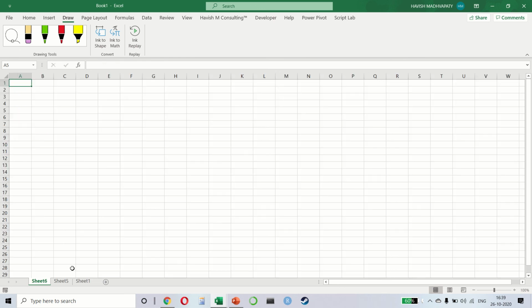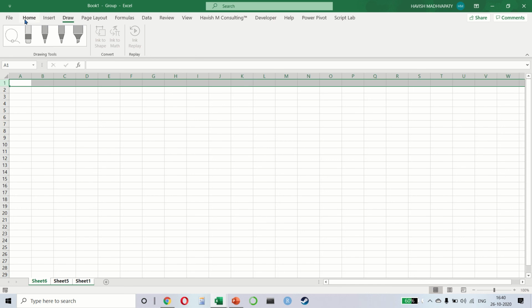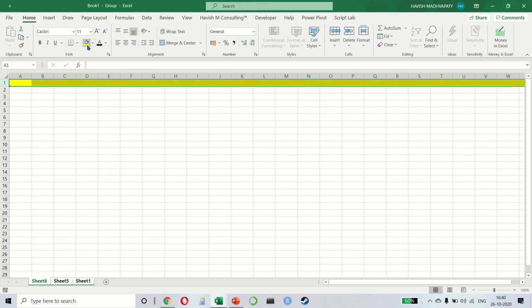When you have created multiple sheets, you can even group the sheets together. For example, you can select all the 3 sheets. If you notice at the top, it says book 1 group, which means that if I perform an operation, for example, I change the color of row number 1 to yellow, now you would notice, let me ungroup this first. You would notice that the same color has been applied on all these 3 sheets. So whether it is formatting or a formula, this can help you quite a lot.